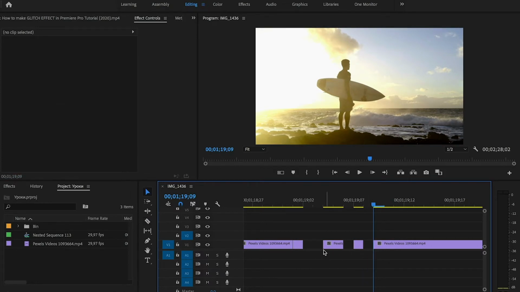Now we need to duplicate these parts of video. We need to select them and then hold down the Alt key, or the Option key on the Mac.